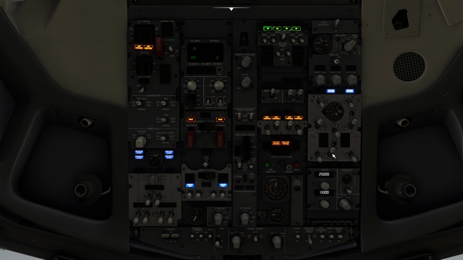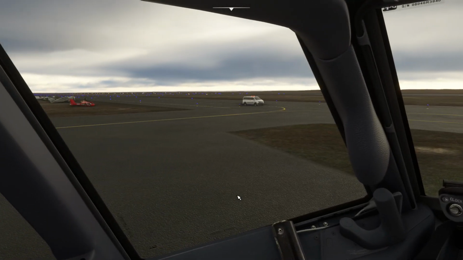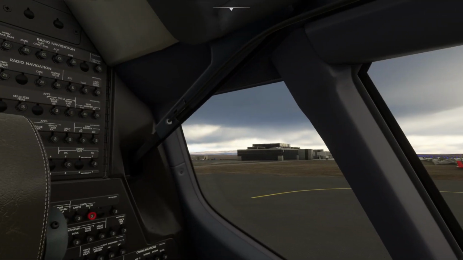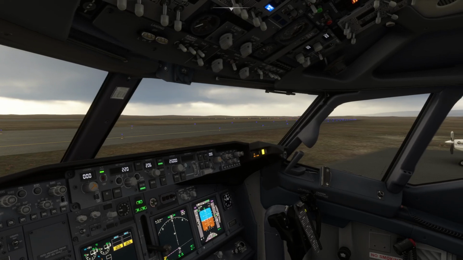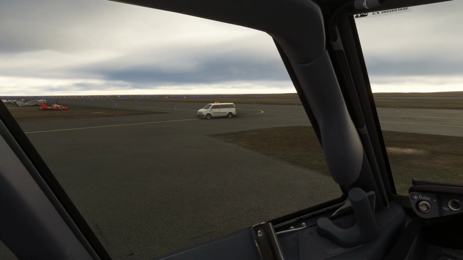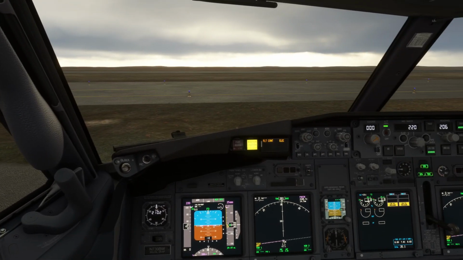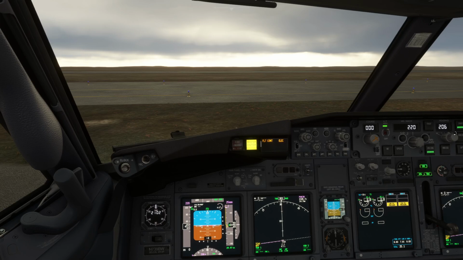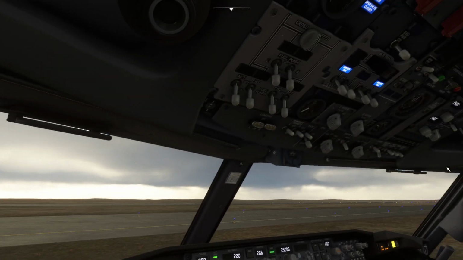APU bleed can go to on, and we are ready to push back. Actually, we don't need to push back. If we have a look outside, we're just going to turn the aircraft around this corner. There's nothing else around us. We're purposely on the edge of this parking area so we don't have to push back. So we're going to proceed with engine start.